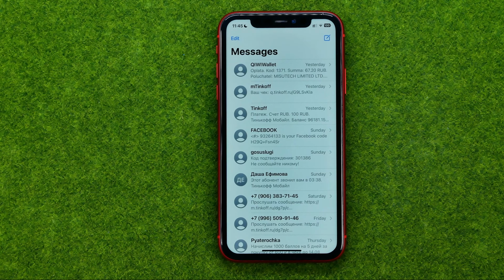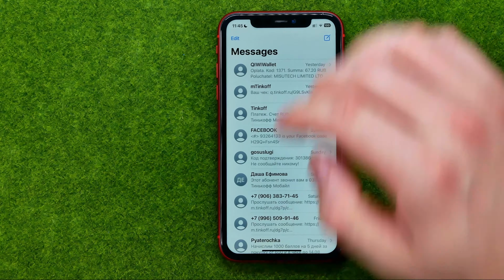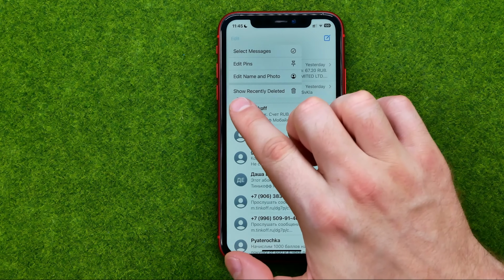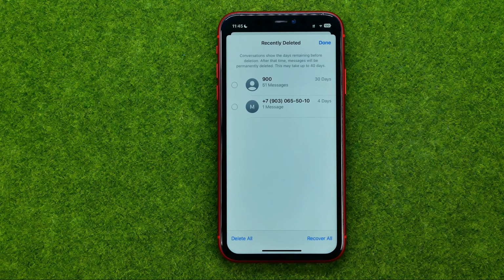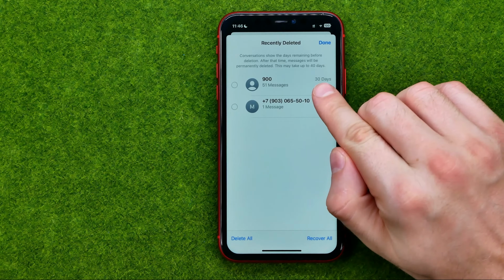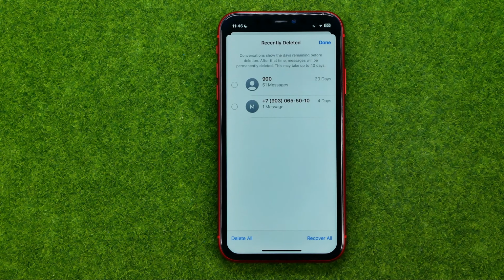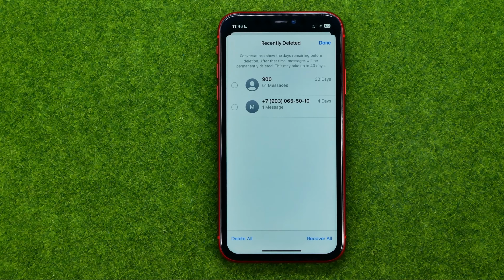If you would like to delete messages immediately and permanently, you need to tap at edit, then show recently deleted. That's where you can find all the conversation you have deleted within 30 days. As you can see right here, it says 30 days. It means that this conversation will be stored here for 30 days, and after that it will be deleted automatically.